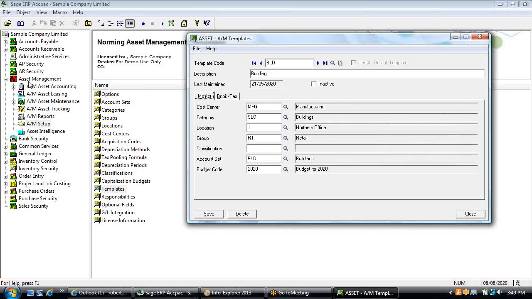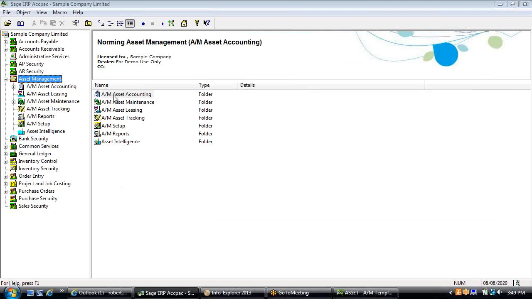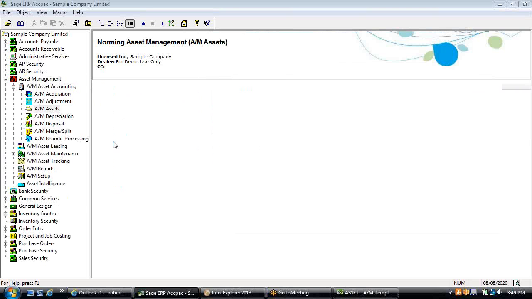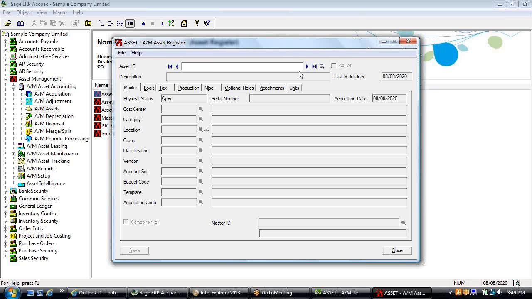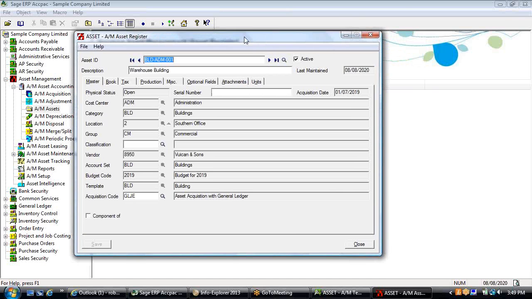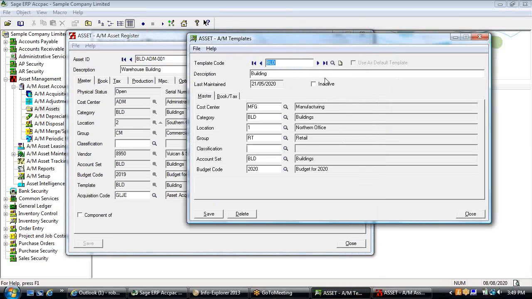And if we look at what's set up within the asset register, this is the actual fixed asset subledger. And the fields that we're populating to keep track of these assets is very close to what you see here within the asset template. So we encourage the use of the templates so that you're not rekeying this information and populating it directly to the asset register.